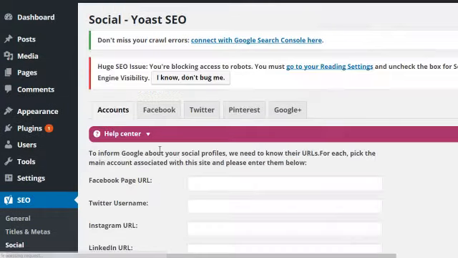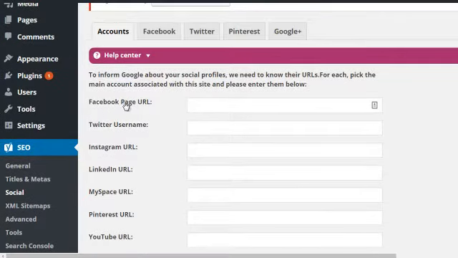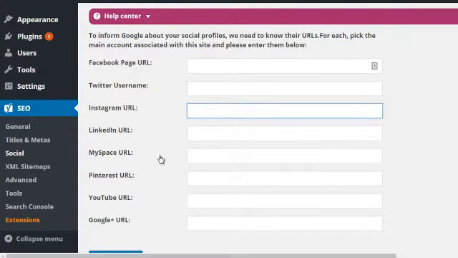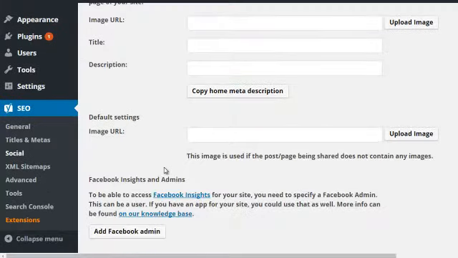And then of course we have social optimization. So if you do have a Facebook page URL, it's a good idea to enter them here, specifically because Google likes to know that if you are a brand name, that you have other social properties that could possibly be linking to you. And you can enter Facebook, Twitter, Instagram, and your other URLs here. And of course, you can customize it further as well.